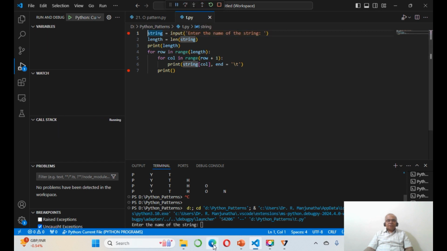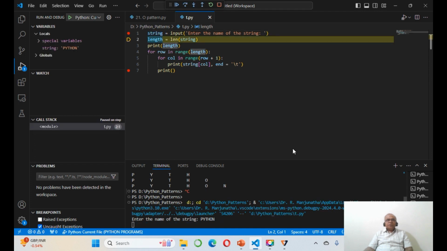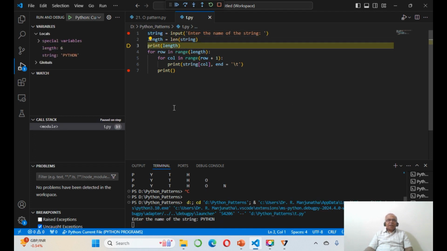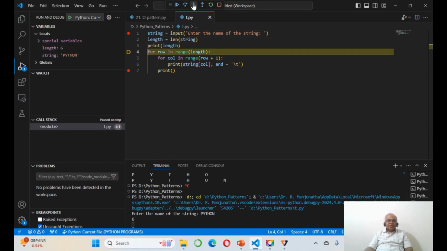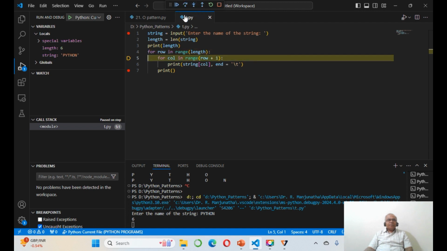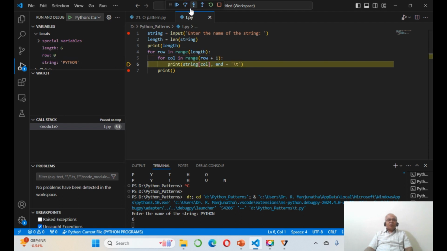First we are going to say Python. Now what is the length of that Python string? It is 6, that is what is printed. Now row in range, the row will be 6. You can see row is equal to the length of the string. So here the length is 6, row in range 6, column in range. Initially the value of row is 0. What will be the length of the column? Range will be 1, column will be 1.